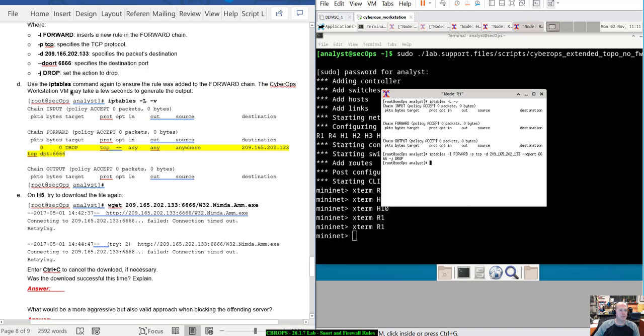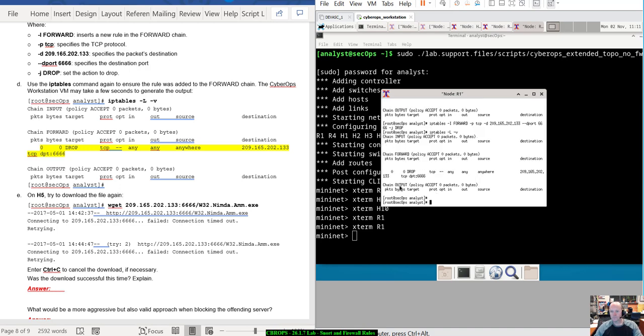Use the iptables command again to ensure the rule was added to the forward chain. So we're going to check it before you actually have something traverse the firewall. It took a little bit of time, but notice now chain forward. I know that text is super small. We're going to do a drop, TCP. This is any host coming in, anyone going out, from anywhere going to this, and it's going to drop if it's going to that port.